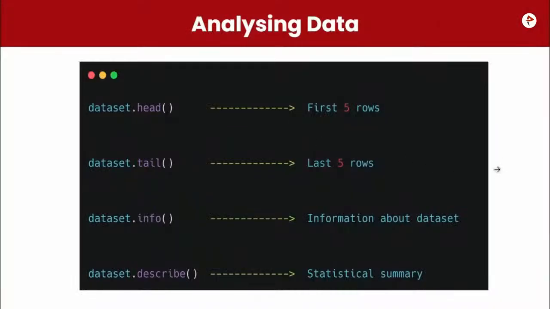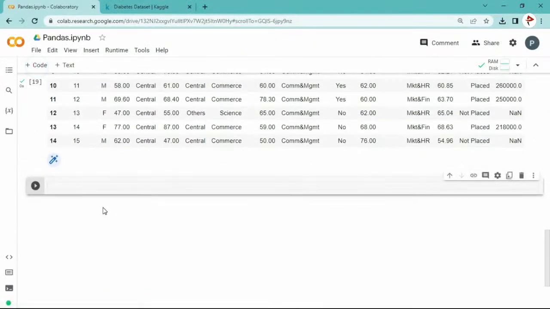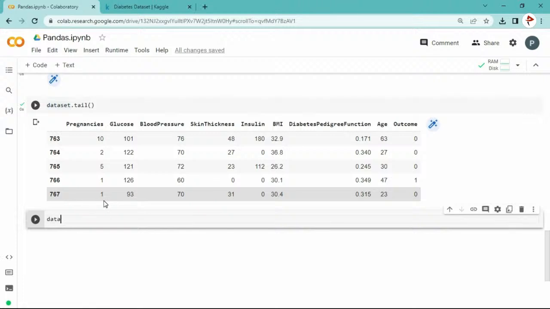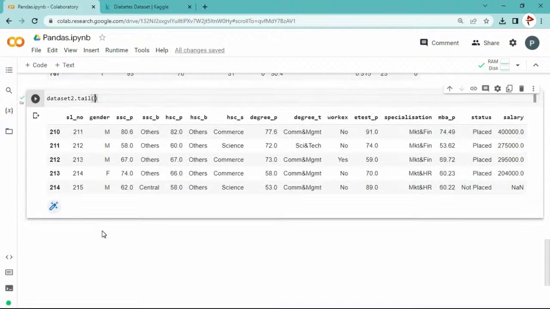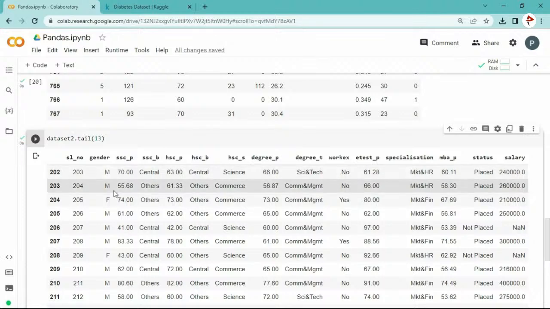Similarly, there is something known as dot tail, which will give us the last 5 rows. We'll see this in Google Colab. Let us see the last 5 rows. I can call dataset dot tail, and if I run this, it will show the last 5 rows of dataset 1, the diabetes dataset. I can also do this with dataset 2, the placement dataset. Similarly to head, you can also pass values to tail, and it will print that many from the end. Okay, I am getting the last 13 rows.